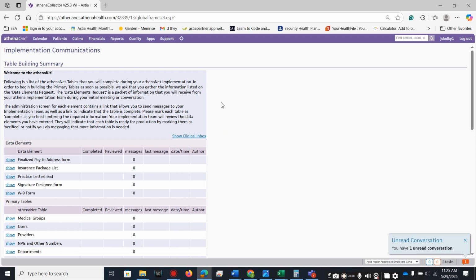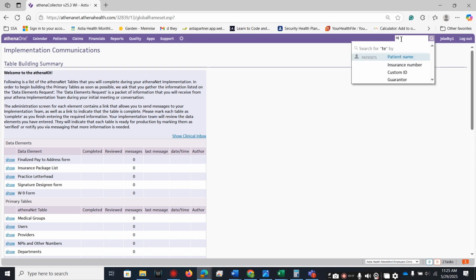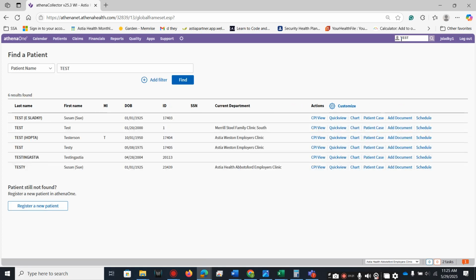So for the first topic, which is editing patient demographics, we'll be using a test account that we have in here. You can go up here to the top right where there's a little magnifying glass and you can search by last name, or if you have the Athena patient ID, you can type that in as well. This test patient's last name is appropriately test, so I'm going to type that in, search, and Susan Test right here is popping up. So that is the one I will use at the top here.